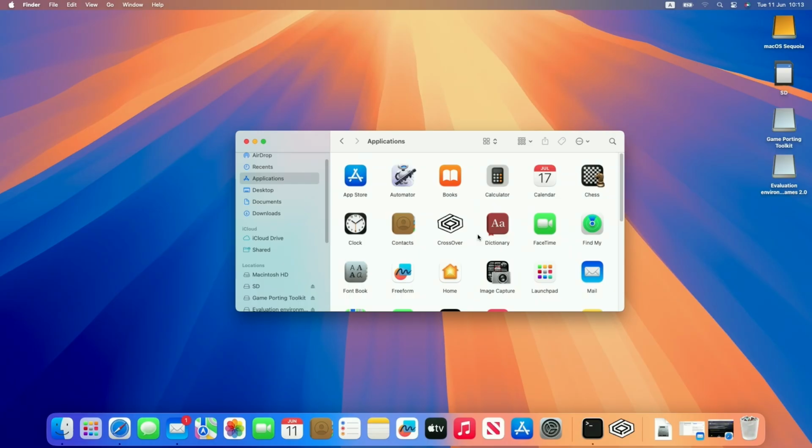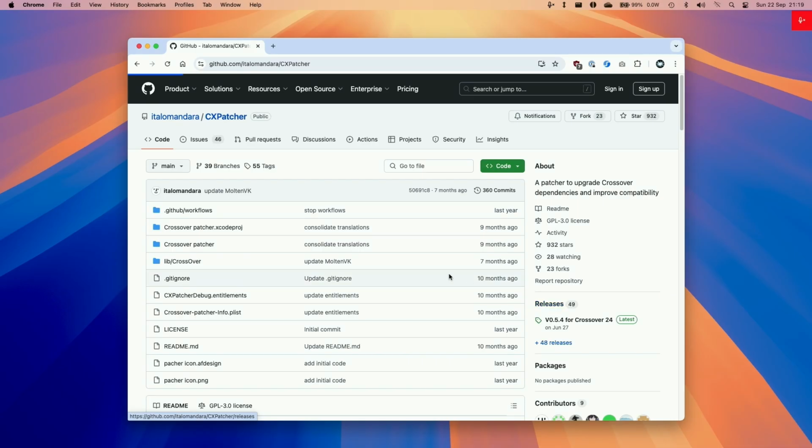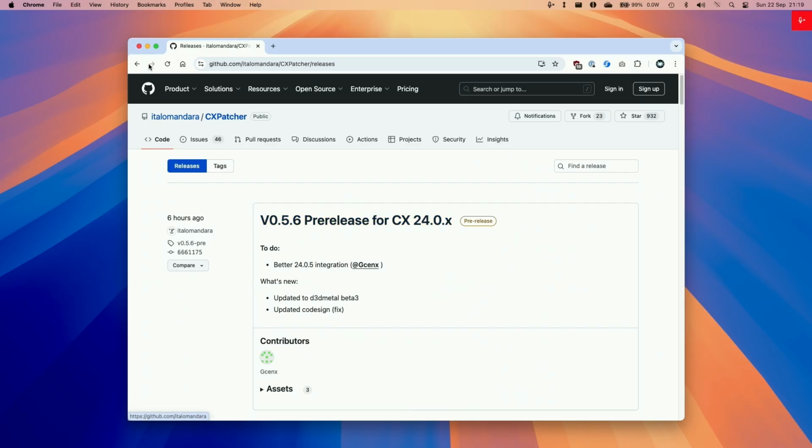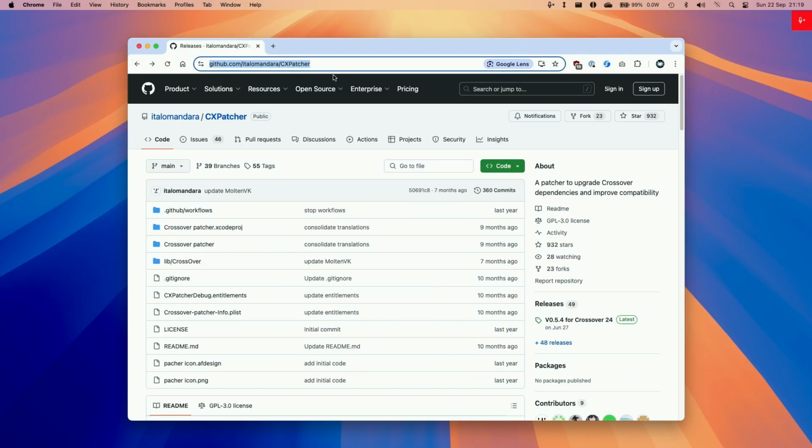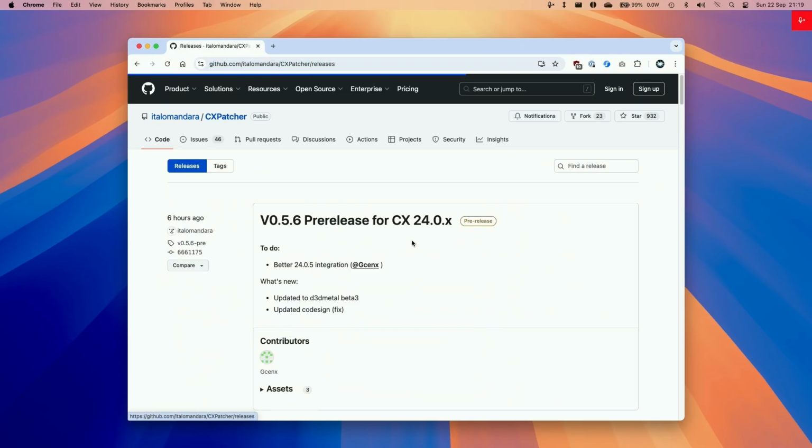We're going to make the modifications to CrossOver. This is an optional step that will allow us to use the latest versions of D3D Metal. At the time of recording, that's version 2.0 beta 3. So here we're going to be downloading the latest version of CX Patcher, which I'll be leaving a link in the description, and we're going to be using 0.5.6, and this contains the latest update to Game Porting Toolkit 2.0, which is D3D Metal 2.0 beta 3.